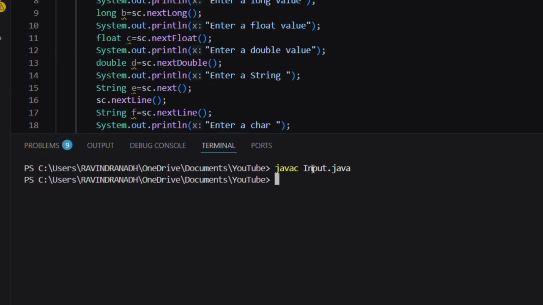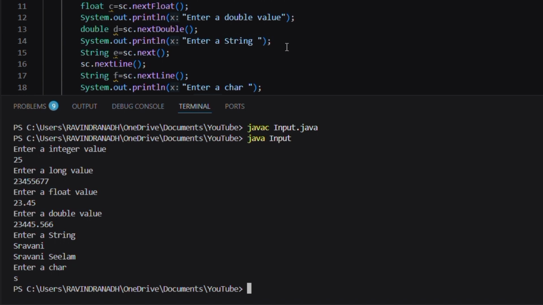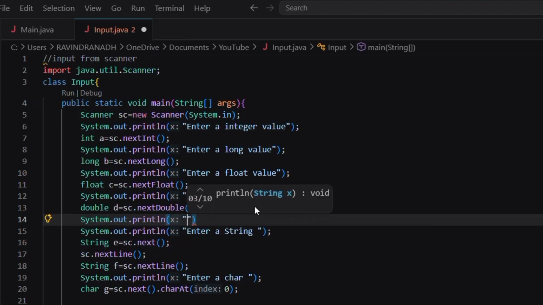Now I'll compile and run the program, and here is the output asking to enter an integer value, 25. Enter a long value, and I am entering a random number. Enter a float value, 23.45. Enter a double value, 23. Enter a string. First as a single word I'll enter Shravani, then a multi-word string, Shravani Seelam. Enter char, s. Forgot to write the print statement, so I am writing it here.